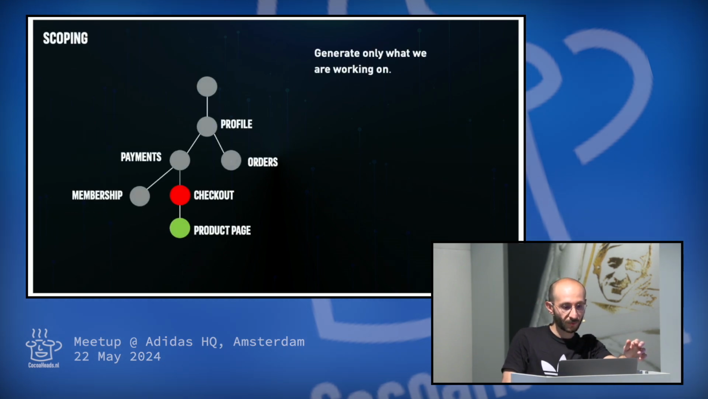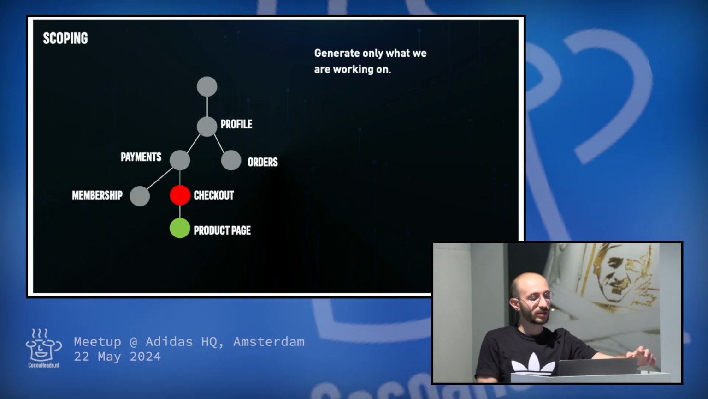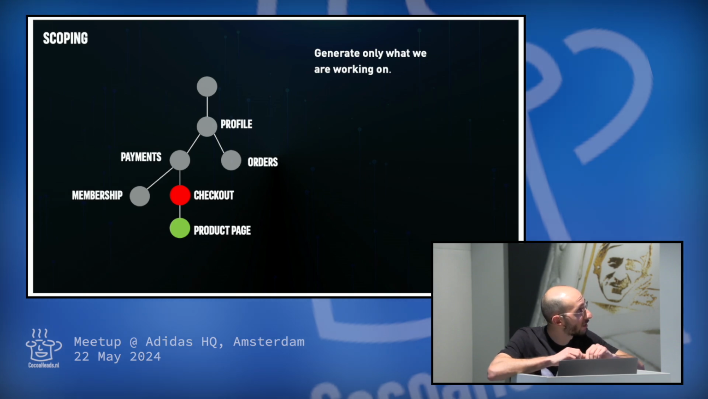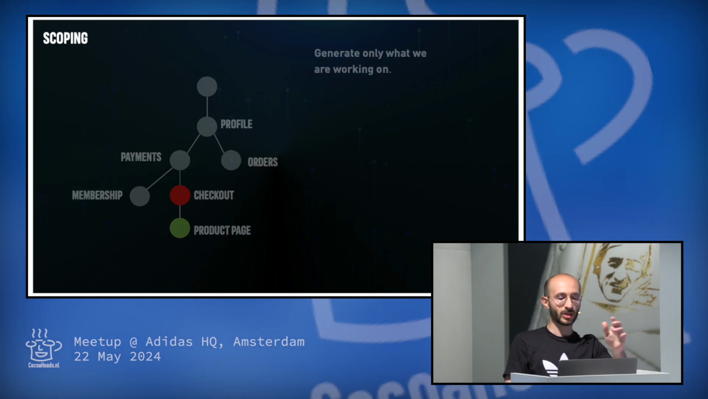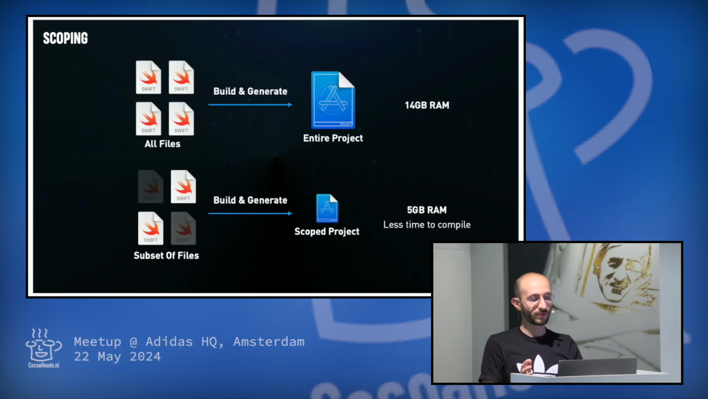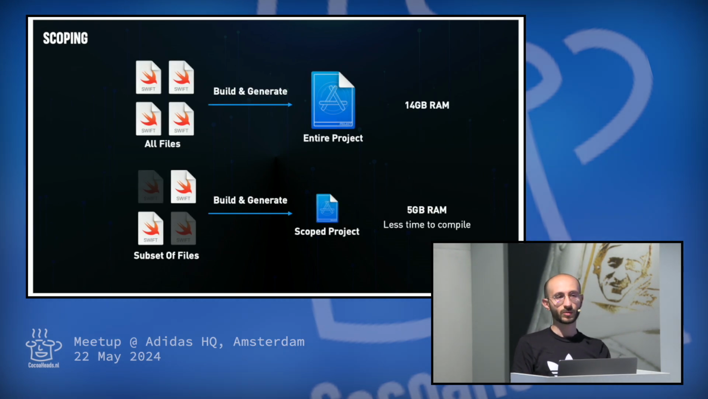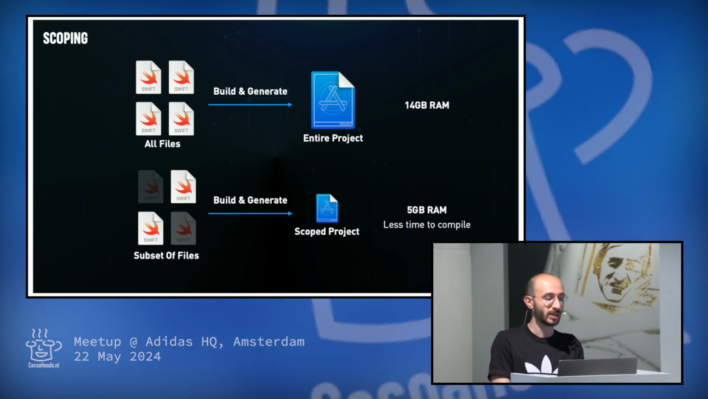Scoping is another term we use: generating only what we are working on, and generating only what we need to be able to build only what we are working on. Since generating is just taking a bunch of files and generating an entire project, even though it's cached and even though we're not going to build it entirely, it's still going to load in memory. It's still going to open in Xcode. So this is not ideal.